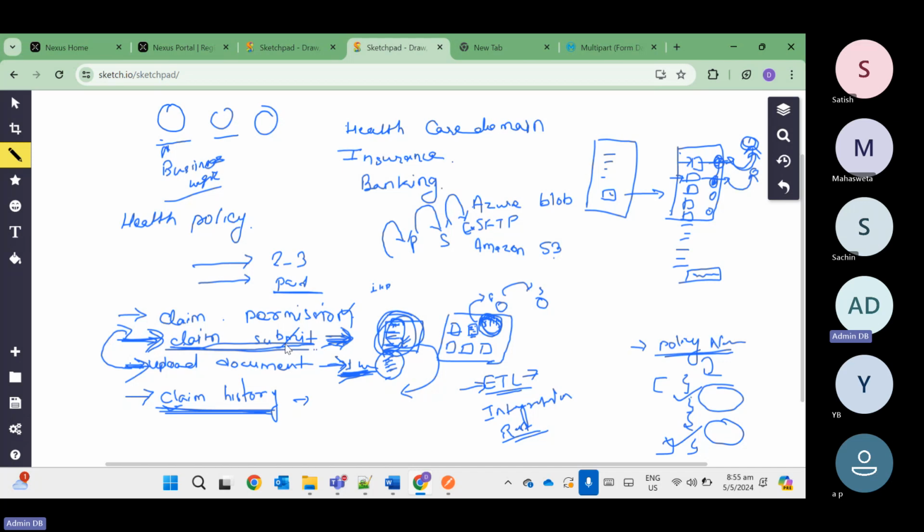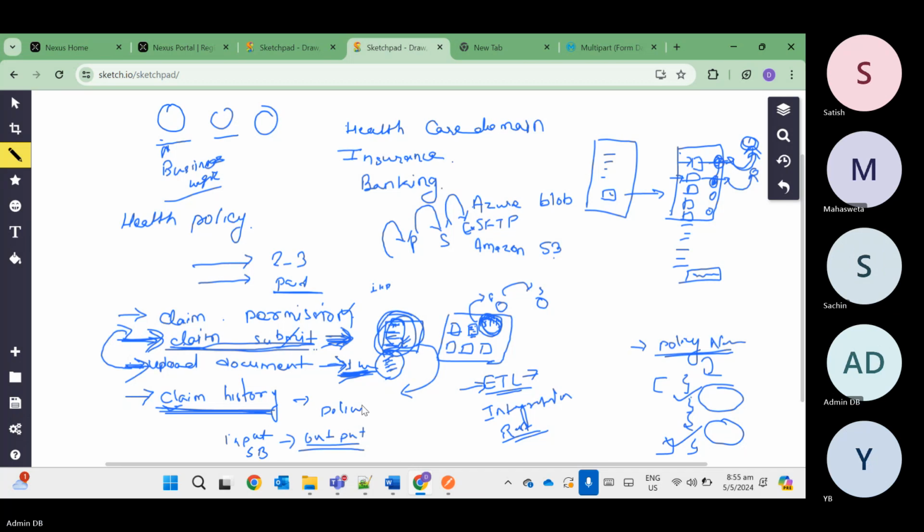What is the input structure for this? That will be the output structure here. The input of submit claim will be the output structure for this. And what will be the input for this claim history? Only the policy number, which you can pass inside a query parameter. So this will again be a very straightforward API. So first work on this, and then you can work on the claim permission upload document.